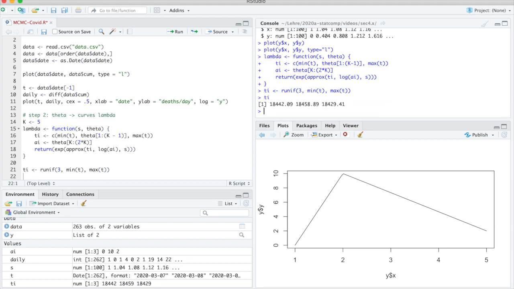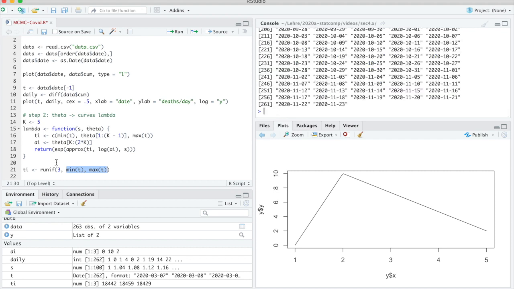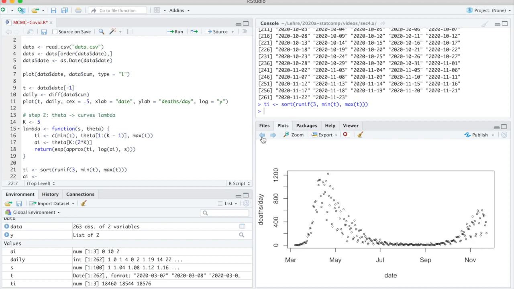This is because dates in R are represented as numbers of days from some base time. I think it's number of days since the start of 1970 or so. And when I wrote minimum t and maximum t here, t is actually the dates, but then it needed numbers, so it converted them to this numeric days since the start of 1970. So I just picked 3, and actually let's sort them, so that they're in increasing order. And now ai is the y values. Let's just look at what a reasonable y value is. Values go a bit above 1000.